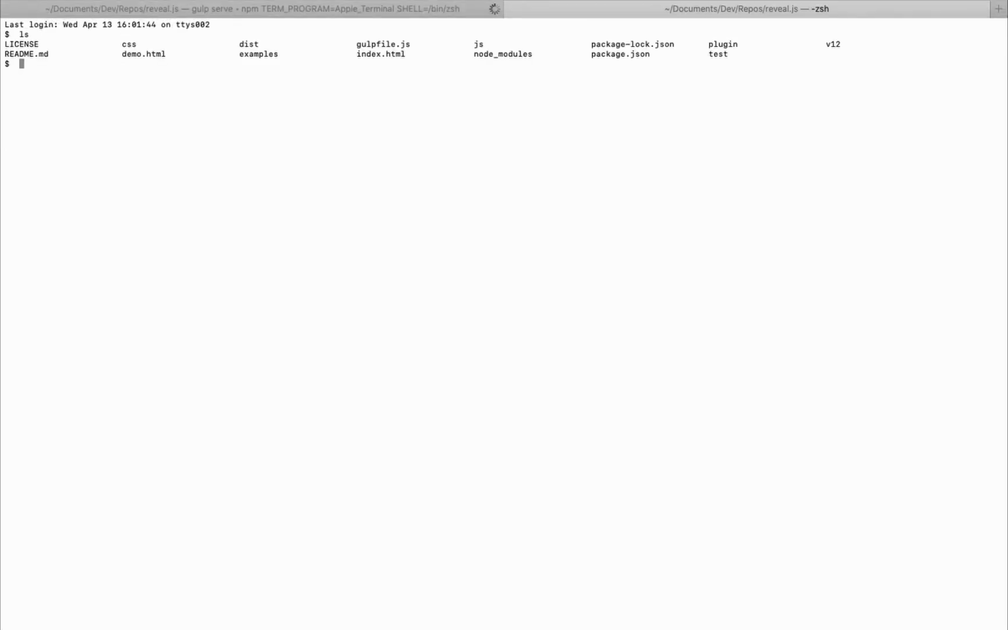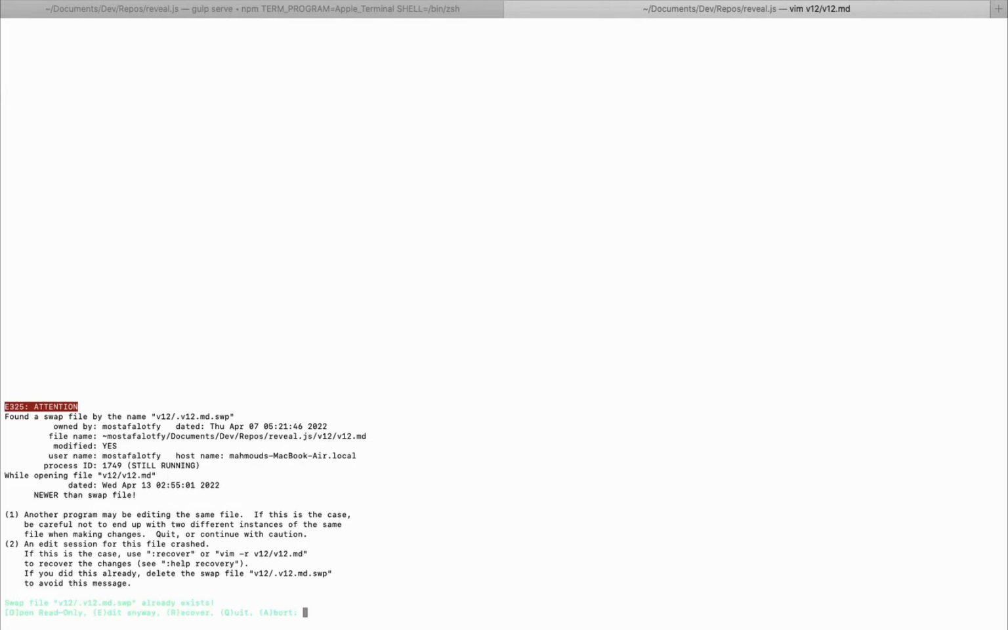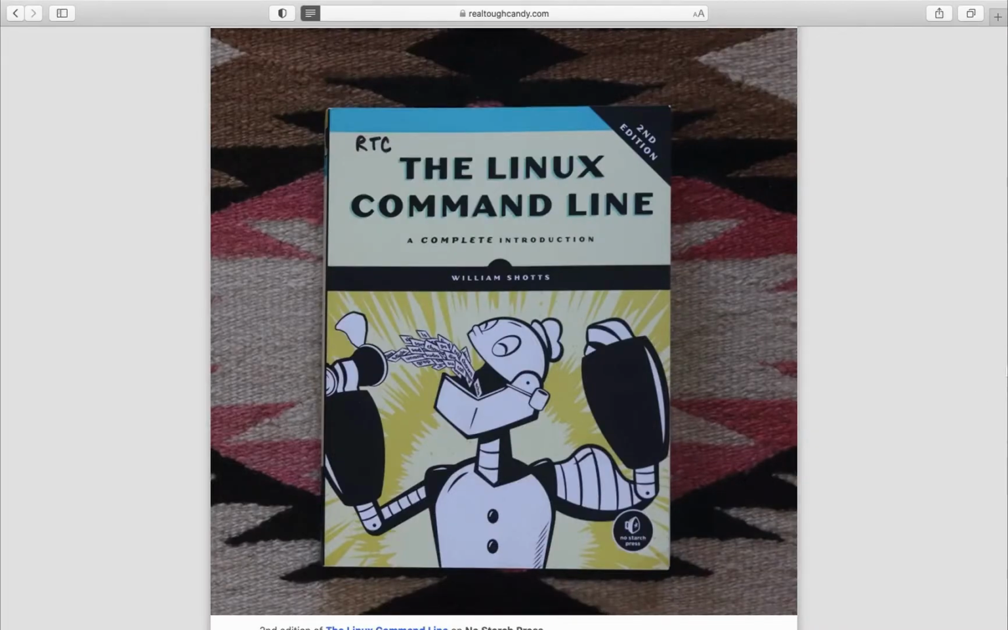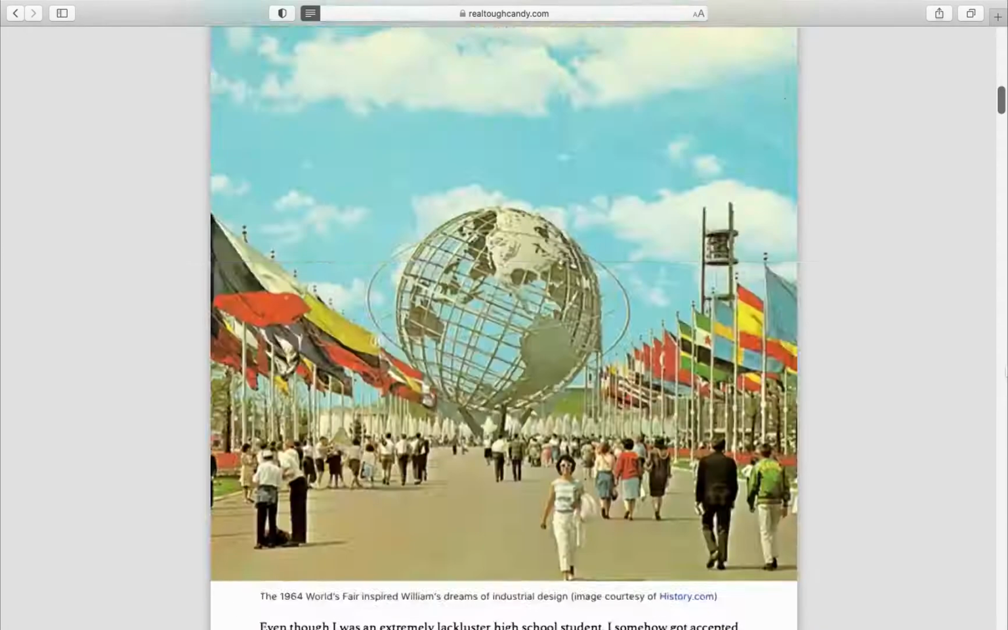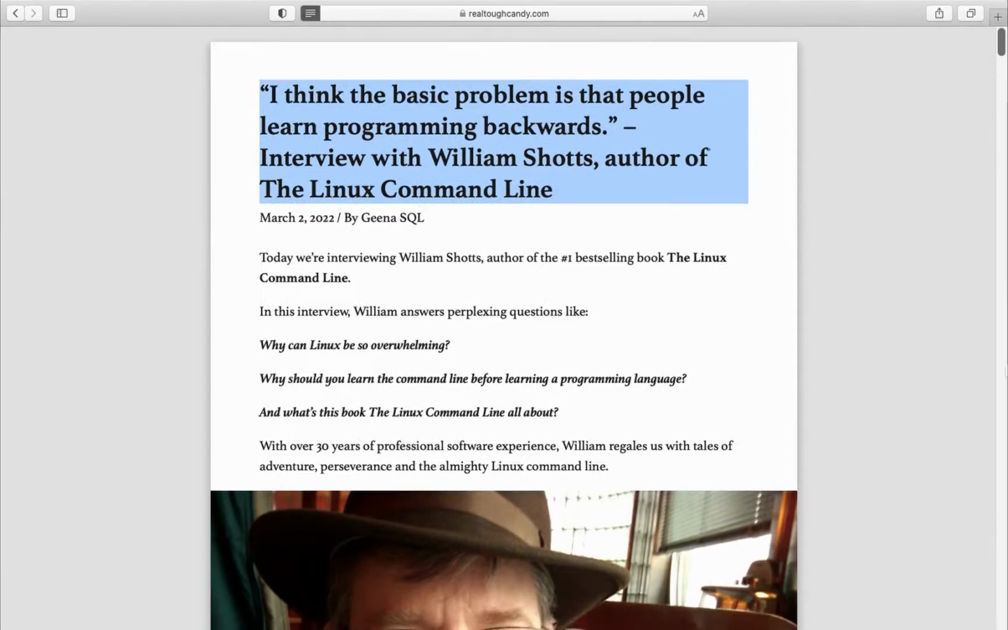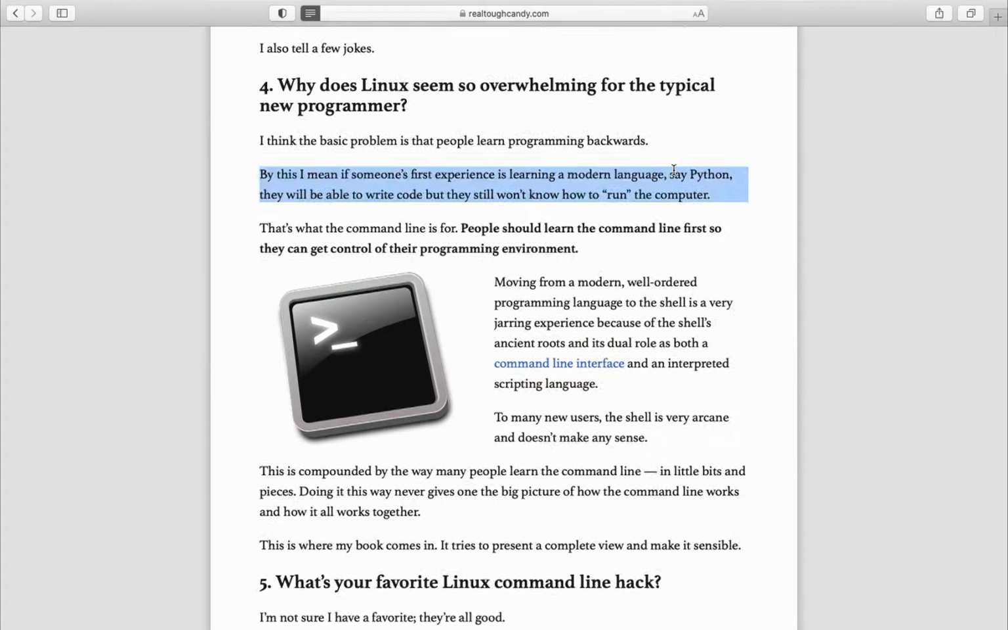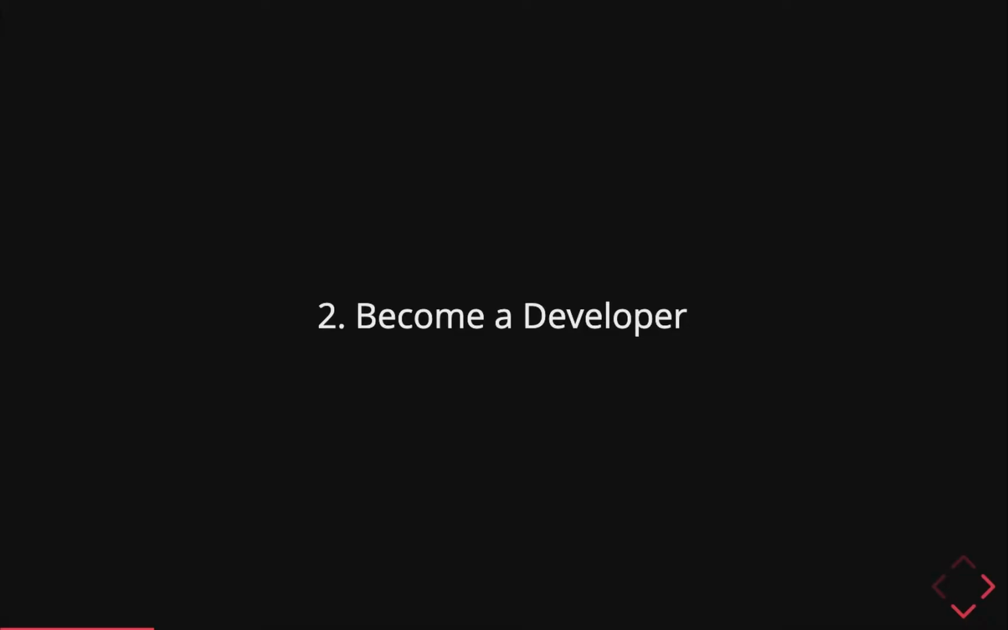Now I do a lot of everyday things using text commands and I'm getting used to interacting with my computer using text. I'm closer to the developer tools and the dev environment. William Schatz, the author of the book The Linux Command Line, says in this online interview that he thinks that people are learning programming backwards. He thinks that first you need to learn how to take control of your computer, then you can learn to program. There's not one right way to do things, but I think it's not a bad place to start.